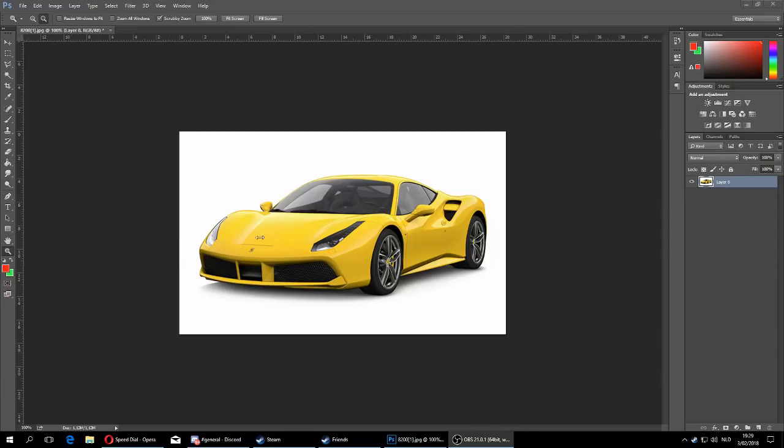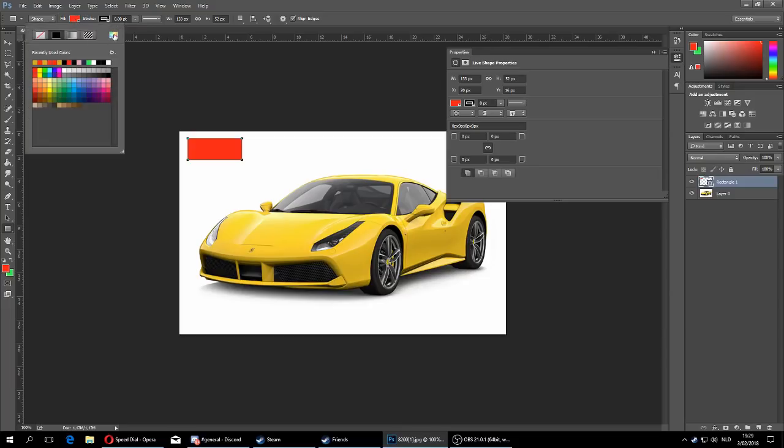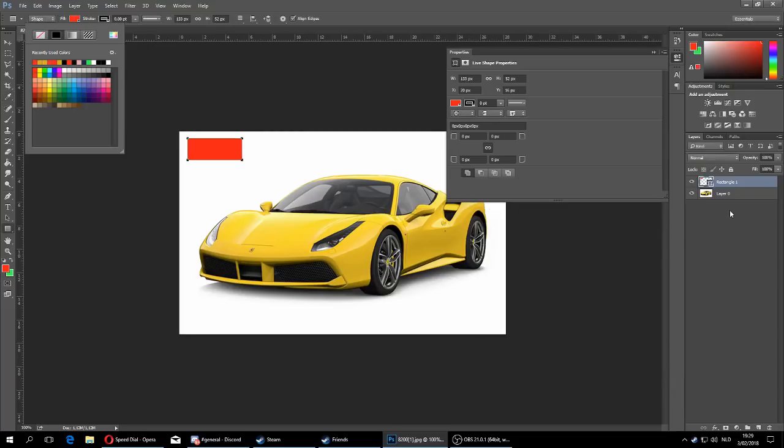So what I'm going to do is click on my rectangle tool. I'm just going to make a rectangle, and if I go up here and go to fill, I can pick any color I want, but I want the brightest red that I can find. Click OK. So now I have just a rectangle.